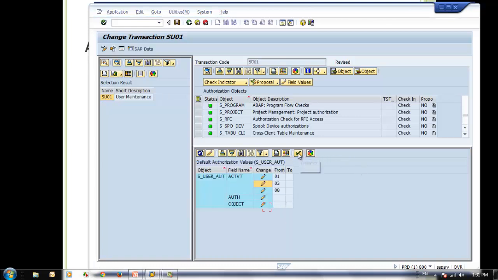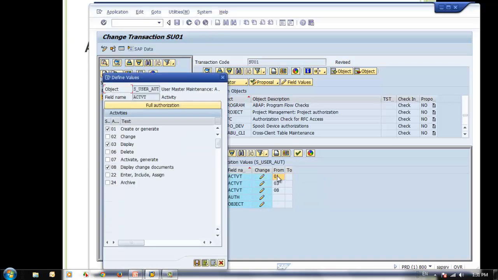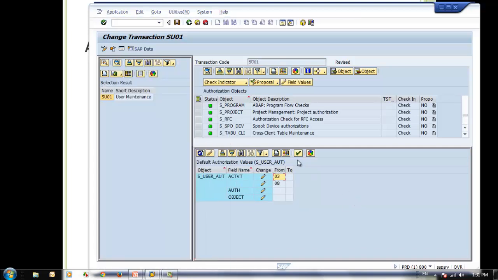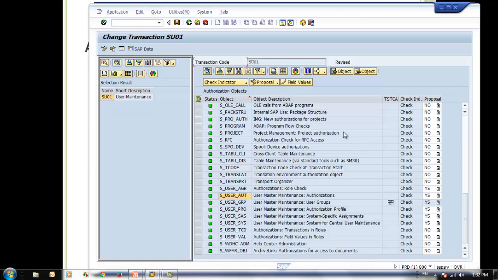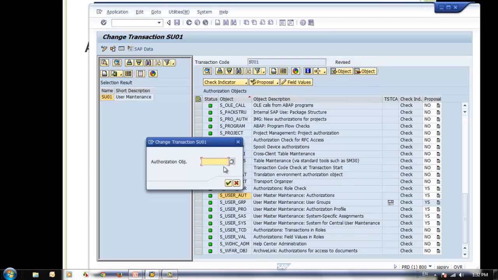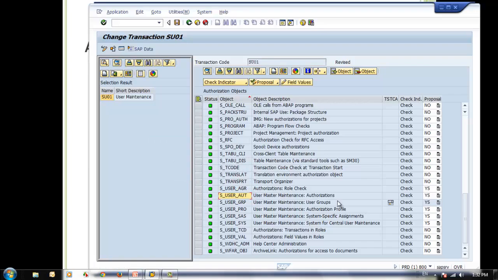First we need to... I don't want 01. Now if I want to add an additional object, we can simply add it here, and then we can do whatever modification is required.